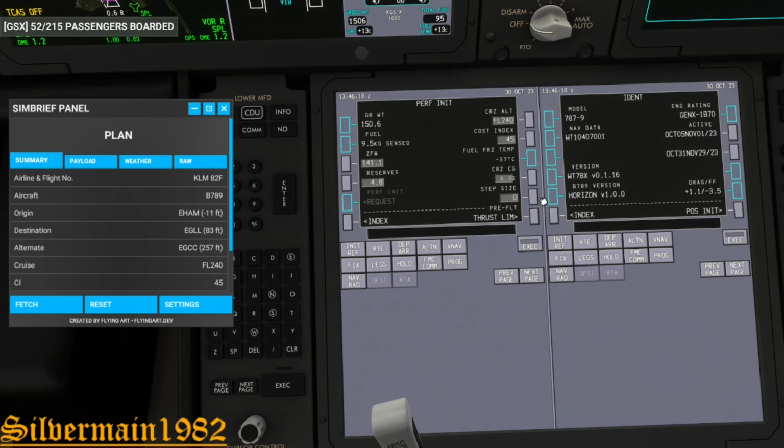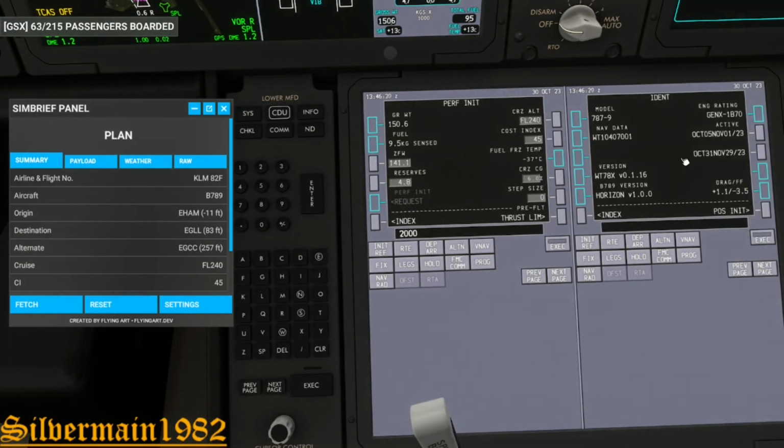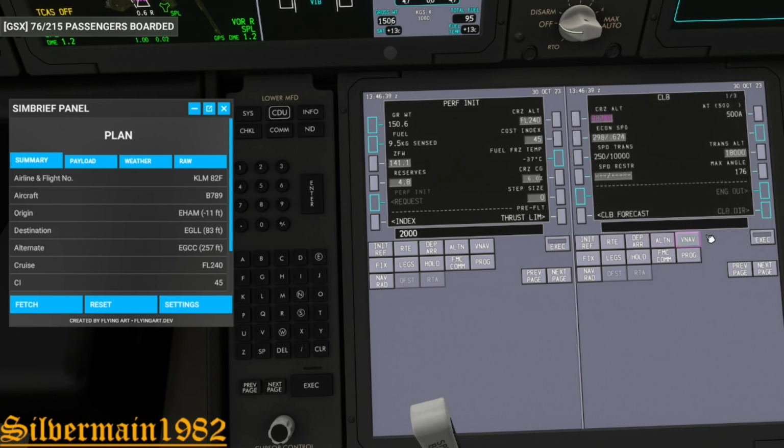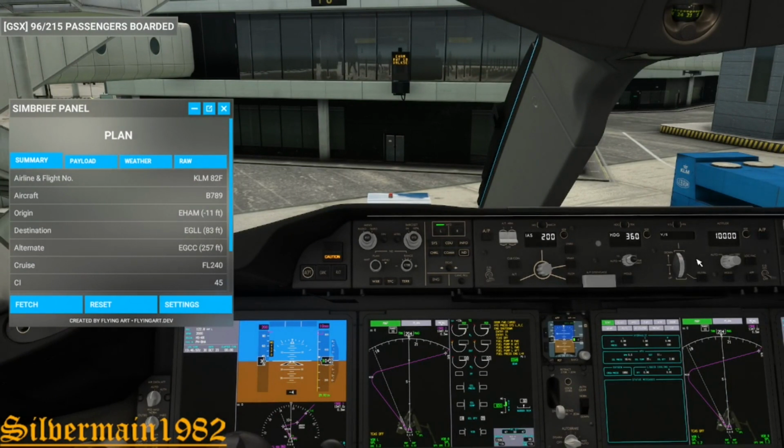If you're doing a long haul and you have planned step climbs, you can put in here, for example, 2000. Then the FMC calculates when you go to the step climb, but you still have to put in the VNAV the cruise altitude you're going to fly. For example, you're flying 390, and you're going to step climb to 410, you have to put in 410 in here. Also, you have to change the MCP altitude to 410.